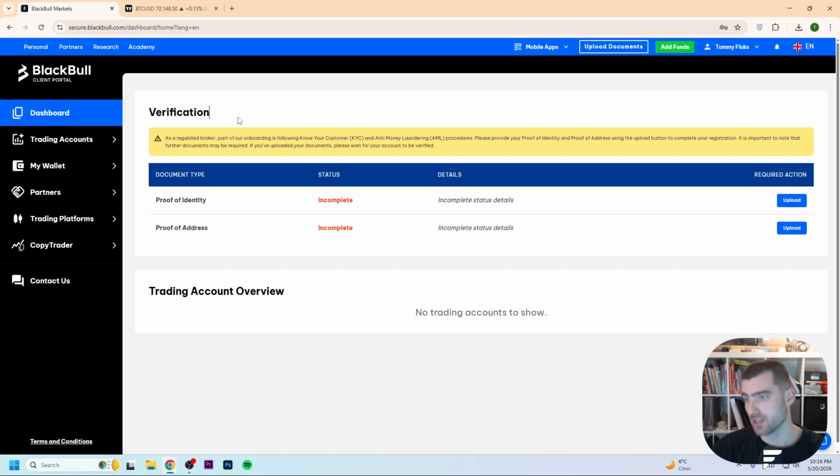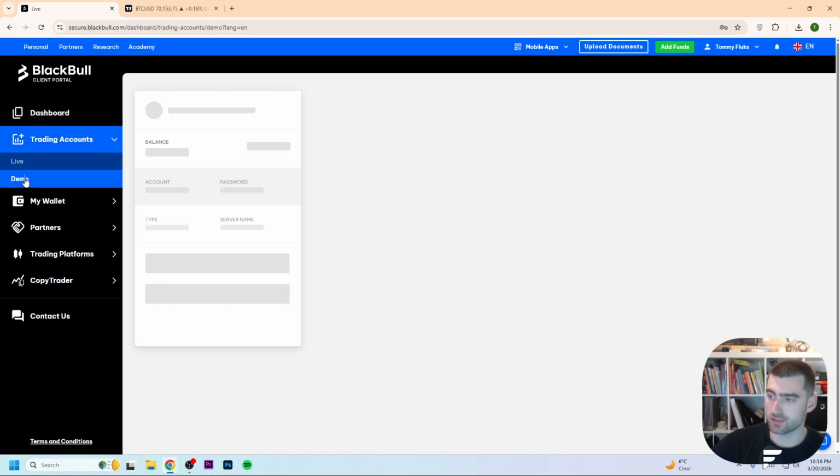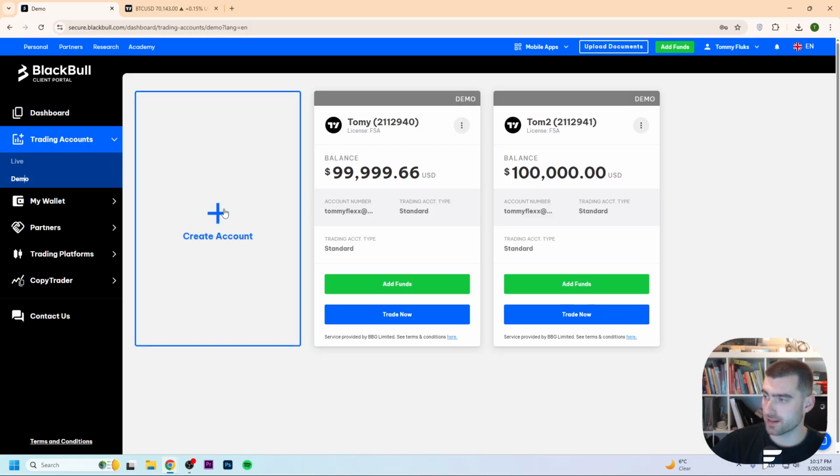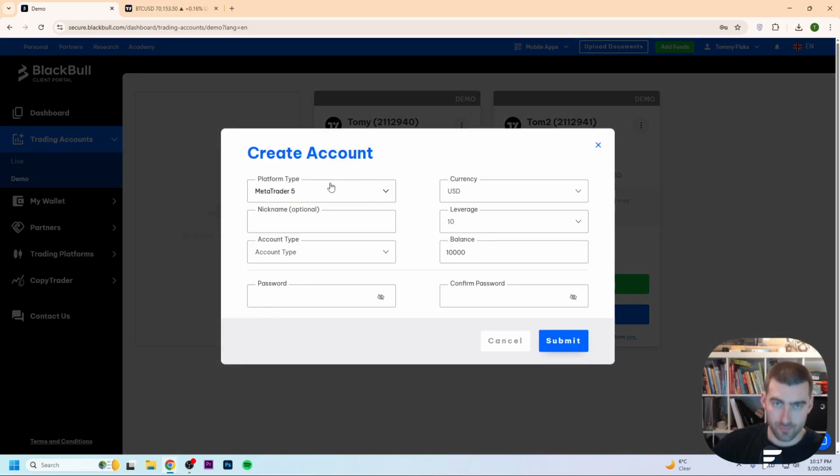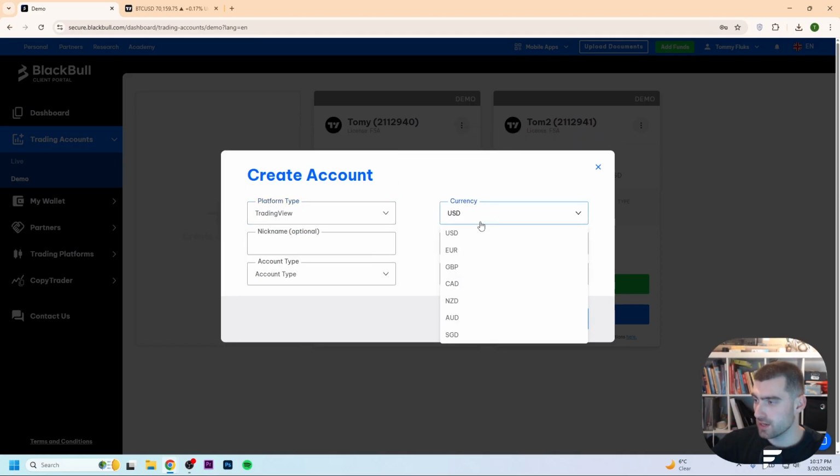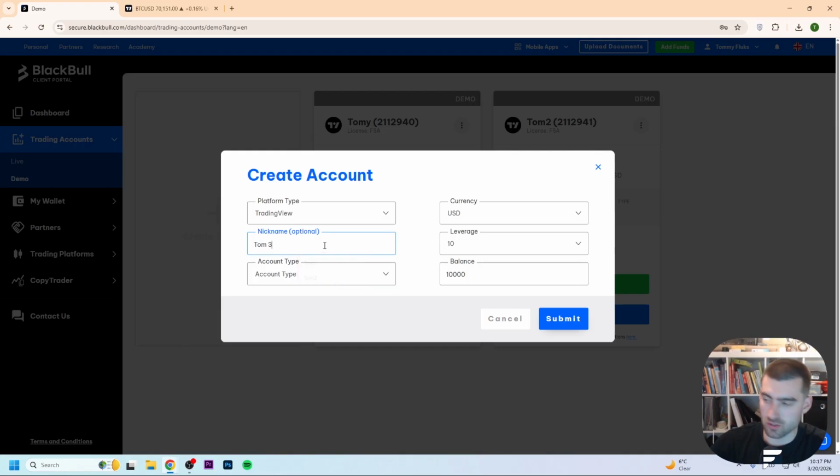BlackBull Markets. So right now we created an account and then what we're going to do is go to trading accounts, go to demo, then right here click on create account and then right now we are setting up our account. So let's say platform type is going to be TradingView, US dollars finest currency, our nickname is going to be Tom3, leverage 1 to 10, account type standard, and let's do a balance of 100k. Then we do now submit.